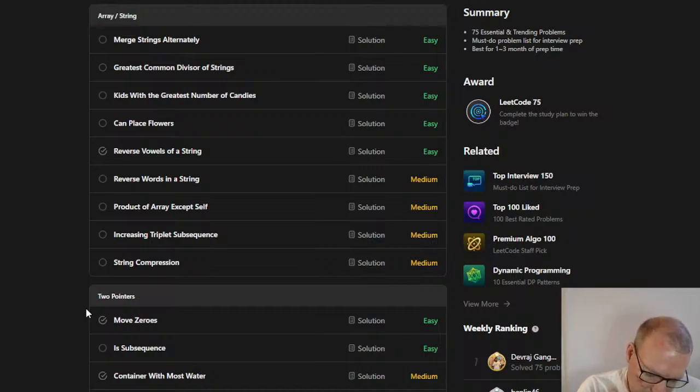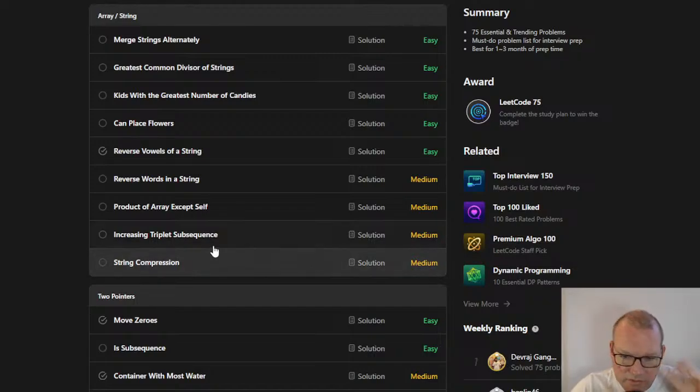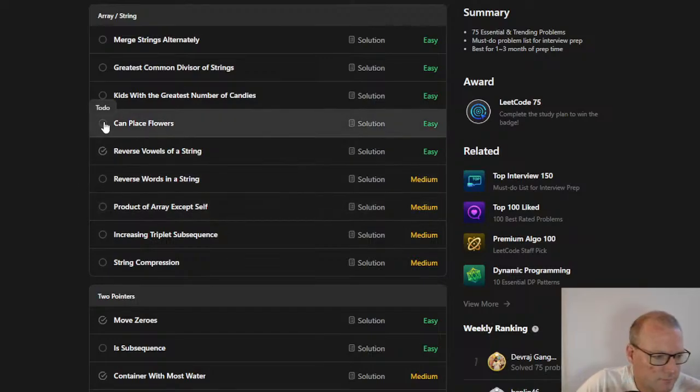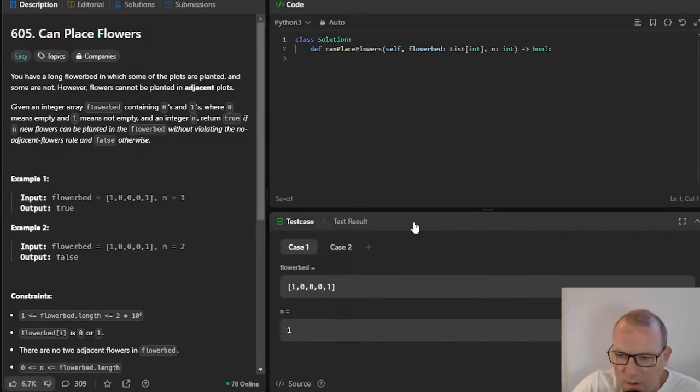And we are going to be going back through some more of these Leetcode 75. Can Place Flowers. I have no idea. Feeling a little groggy today, so we're going to start with an easy one today.